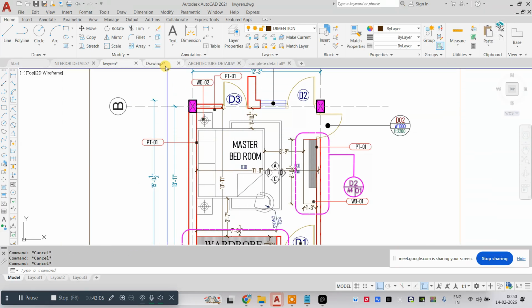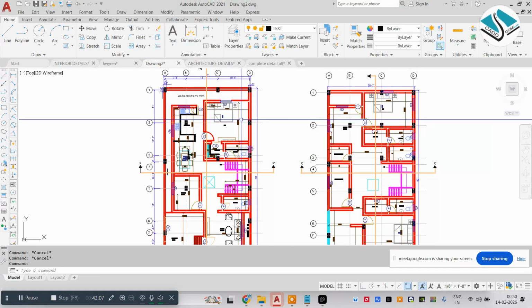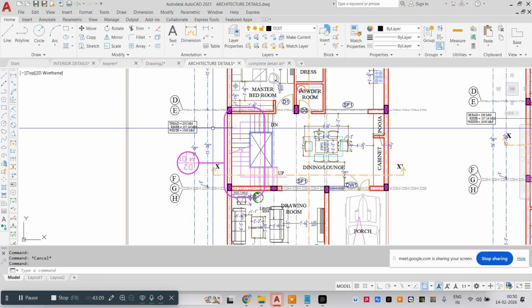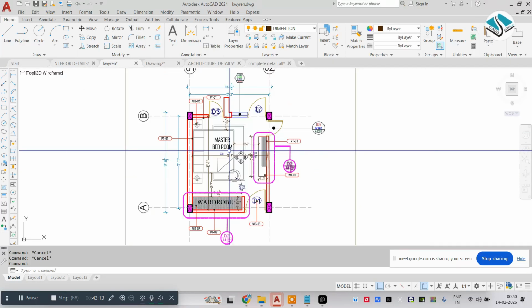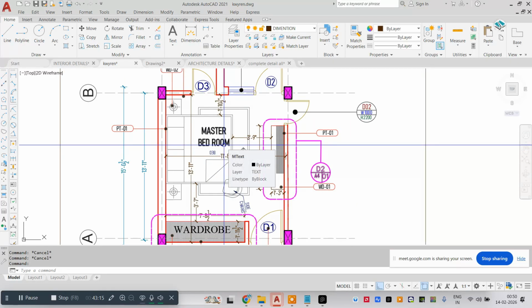So step number one, make changes in your drawings on the basis of the reference that I will share with you. And also you will start the floor plan, Karen, like this. Okay. And after that, we will move on to the next topics.